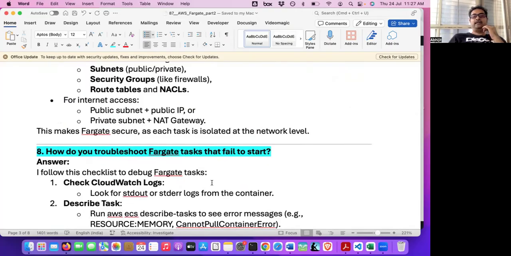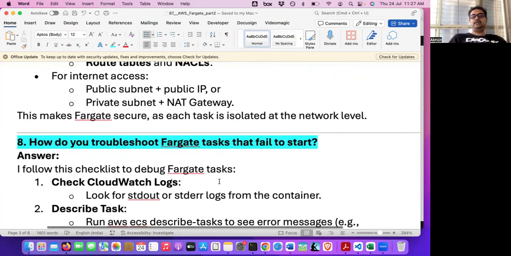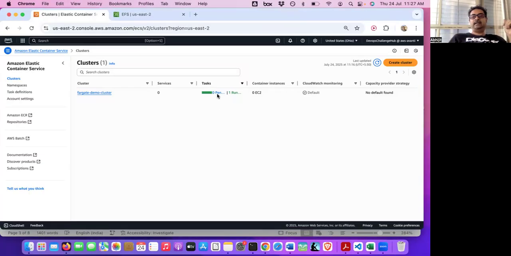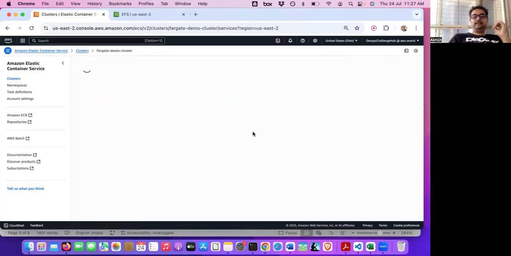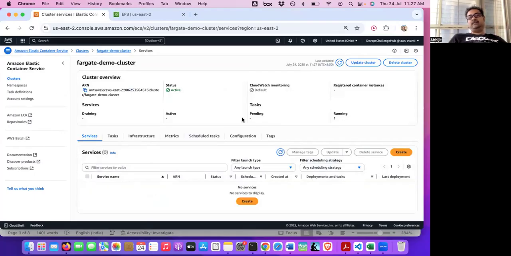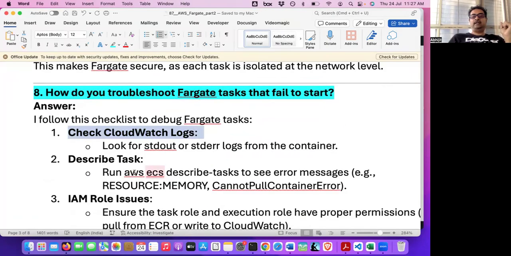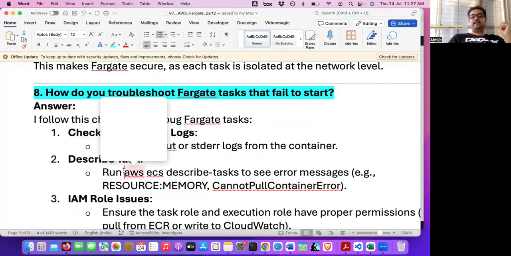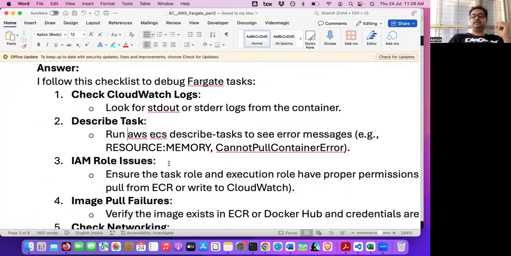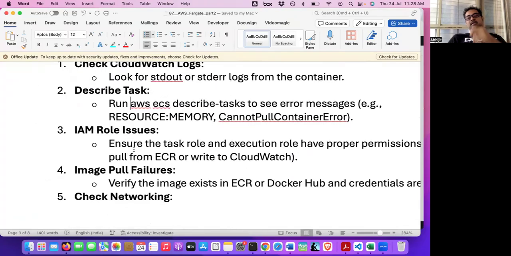How do you troubleshoot a Fargate task that fails to start? Your Fargate task is not starting. Here it's running, but for some reason it's failing. So what will you do here? So one thing is you can go to CloudWatch logs and see what's happening. Then you can see the task definition file, whatever Docker image you have given, whether that image is correct, whether the image exists or not, right? You can call AWS describe task to see any error message. What kind of error message is coming? So describe the task and see the error messages. Any role issue, permission issue, and whether you're able to pull the image or not.